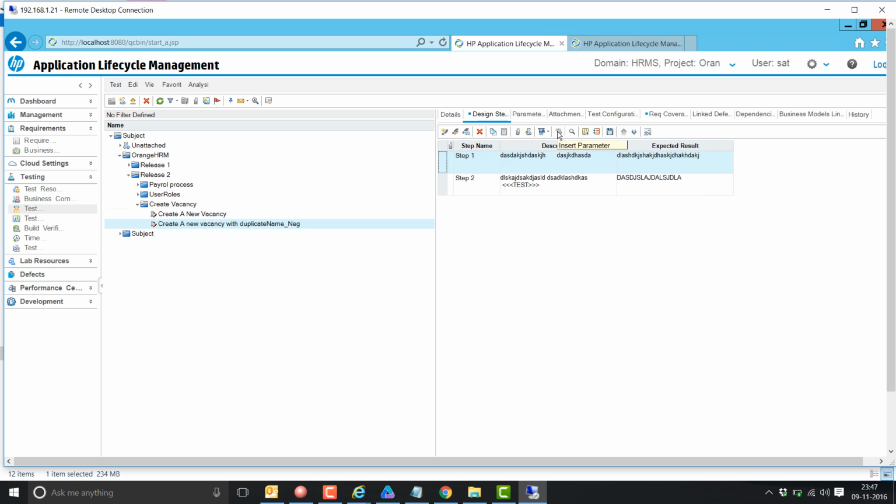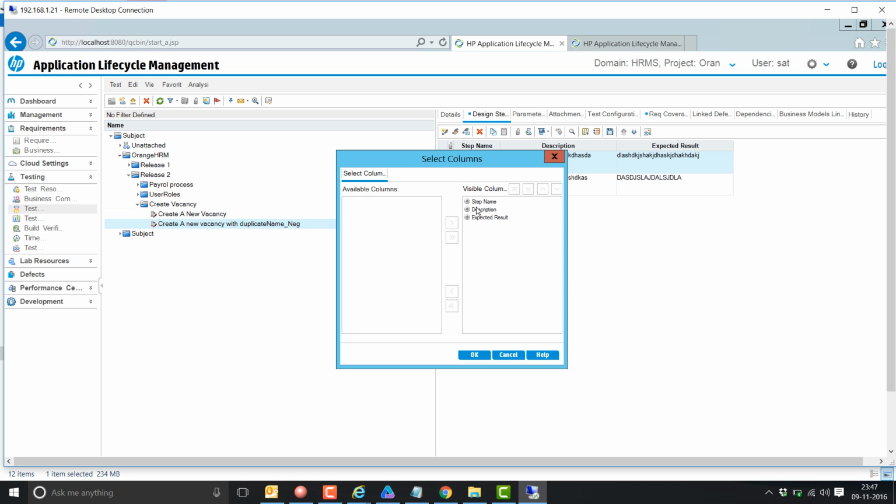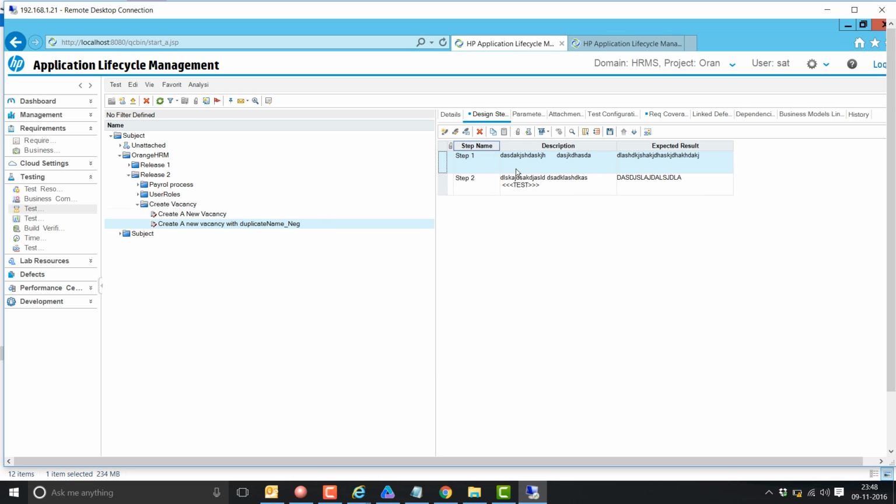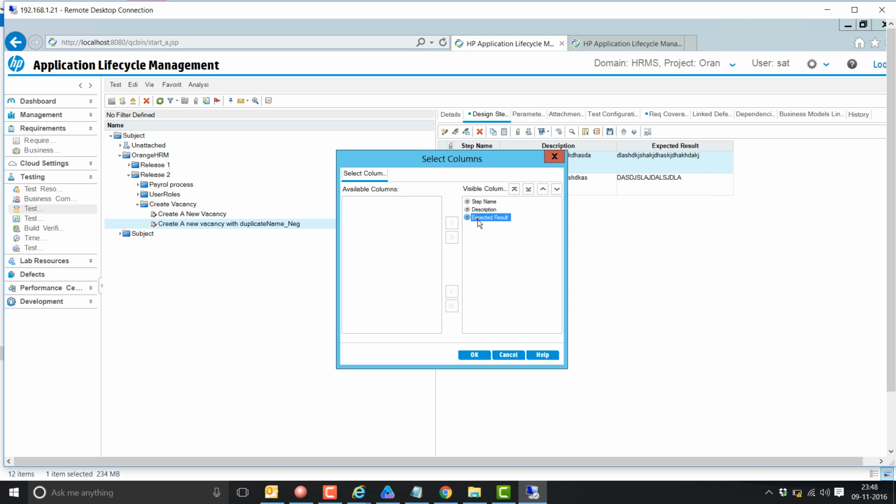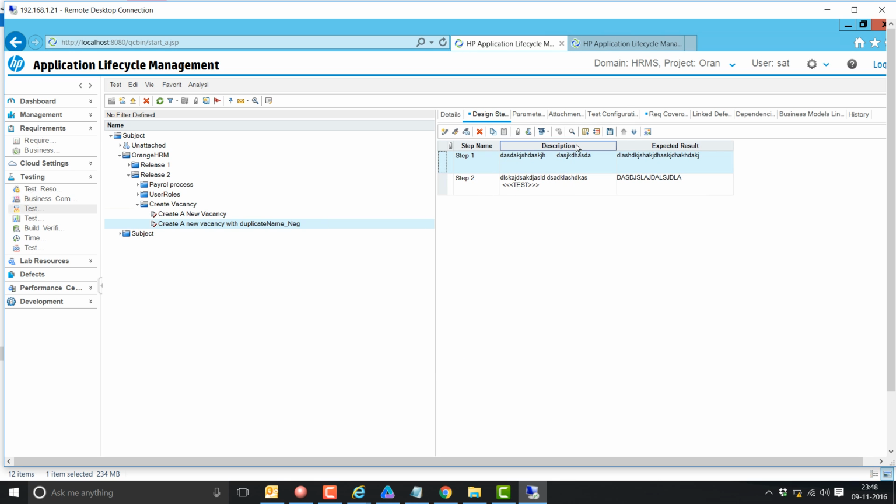And this is for inserting the parameters if required, and this is for finding the text, and this is for selecting the columns. If you say not all the columns are required here, by default only three columns will be there: step name, description, and expected result. If you want more columns, your administrator can do it. If you say you don't want these three columns, only two, you can select it in the column section, but it will not be possible now because those are the default and mandatory columns to be displayed.